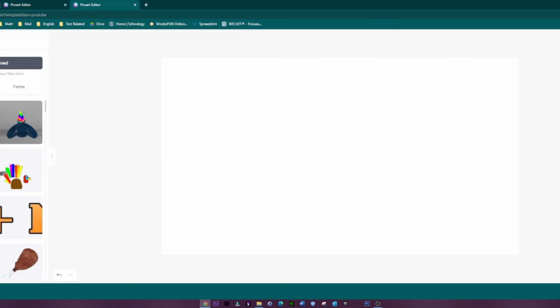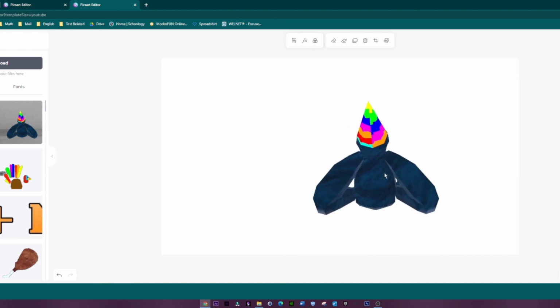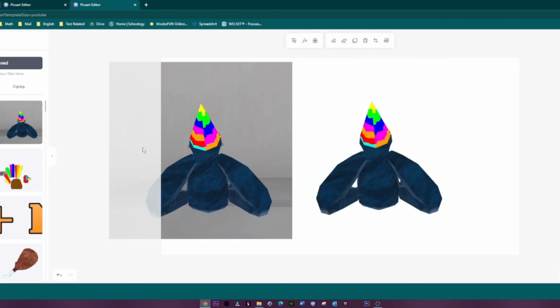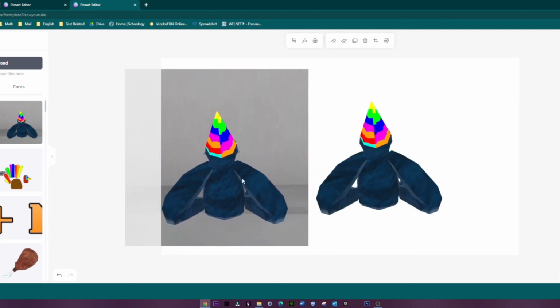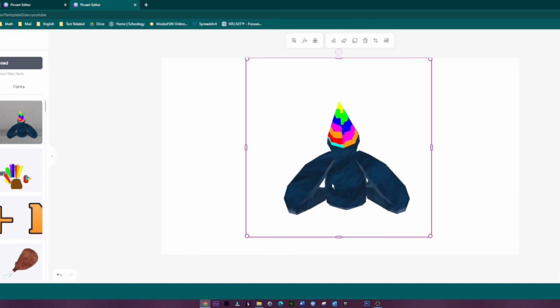So we're going to go here. We're going to insert the brand new one, and it should look something like this. As you can see, the background is no longer there. This is what it looked like before, and this is what it looked like after using Pixlr. So basically, that is it. That's how you cut something out.